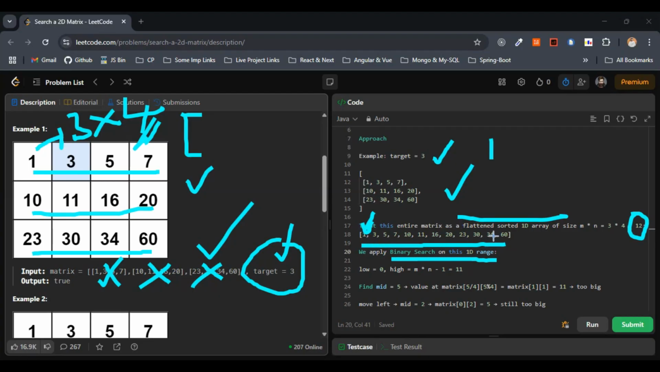High will be here, in this case, this one 60. So here we have a 3 into 4 matrix, nothing but 12, right? So high will be length minus 1, array length minus 1, nothing but matrix dot length minus 1, or m into n minus 1. So this will be 12 minus 1, in this case 11. So here we are assigning high to 11, right?